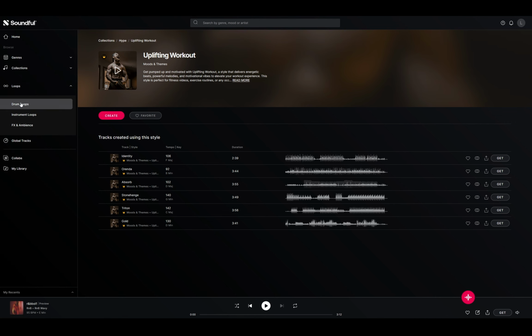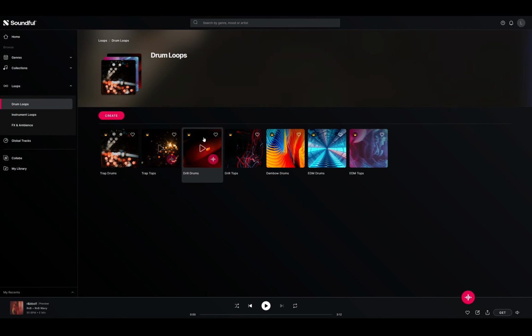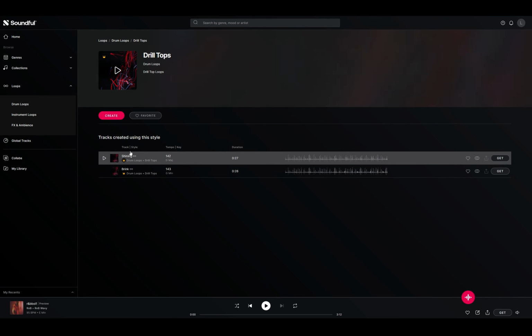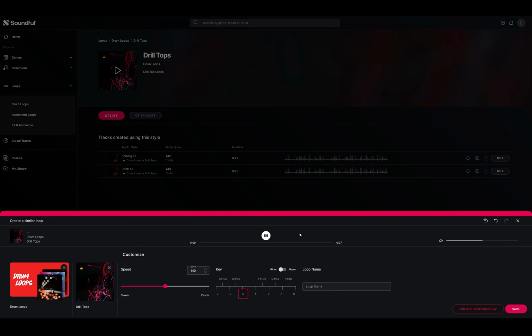But let's jump into loops. Drum loops, obviously, this could be really helpful if you're having trouble coming up with a hi-hat rhythm. I'm sure it gives you MIDI. I haven't used it yet. Let's show you some drill tops. As you can see, you just got your snare, hi-hat, offbeat ghost snares, and other little perks. Pretty cool, actually. I like some of these samples in here. I'm grabbing this.